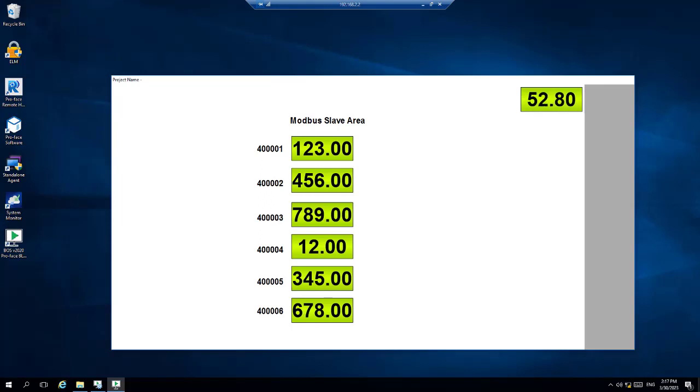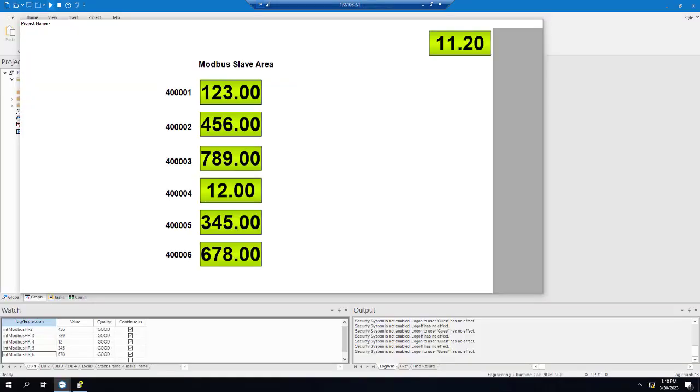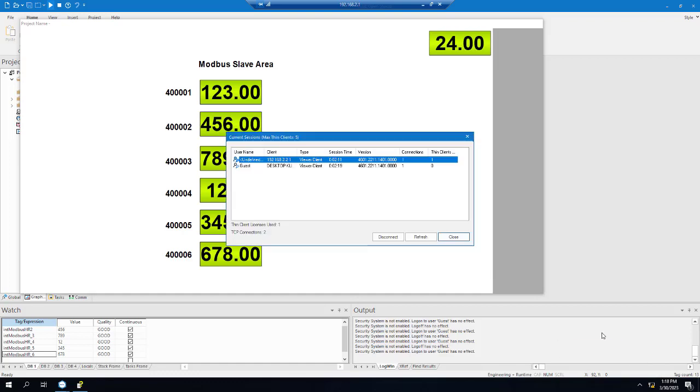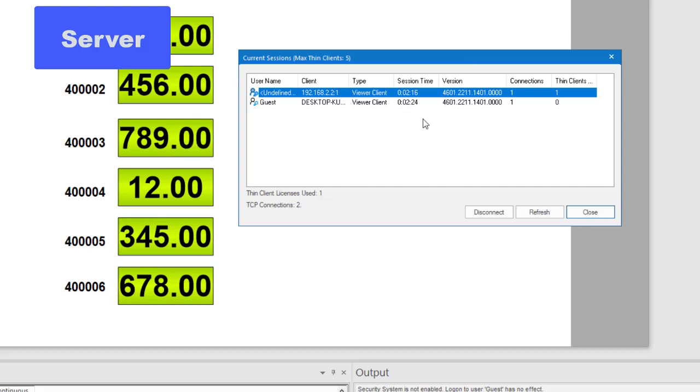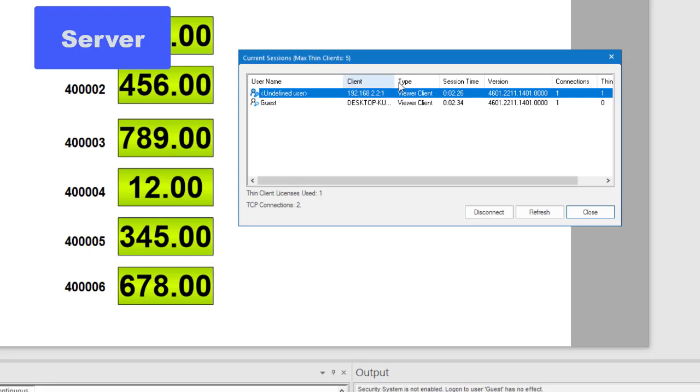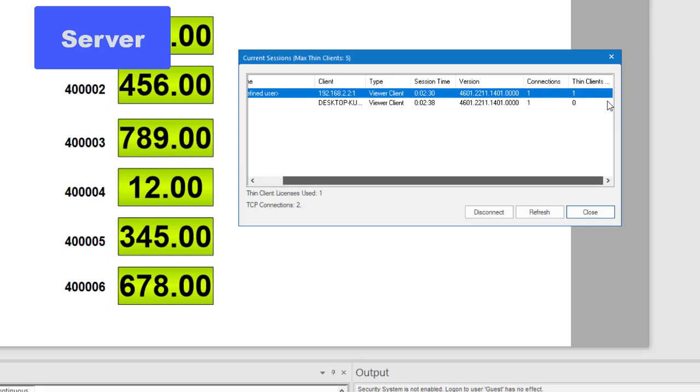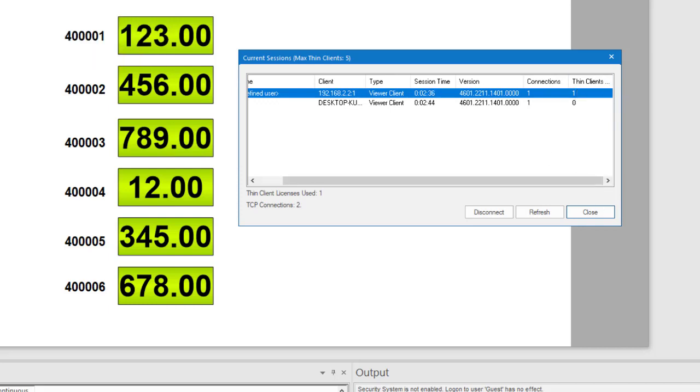And then one last point to make is if I switch back to the server and I look at my current sessions now, you can see that it shows both. It shows the local viewer client. It has a connection, not consuming a thin client license, but this is an undefined user. And this is the viewer client, and this is consuming a thin client license.